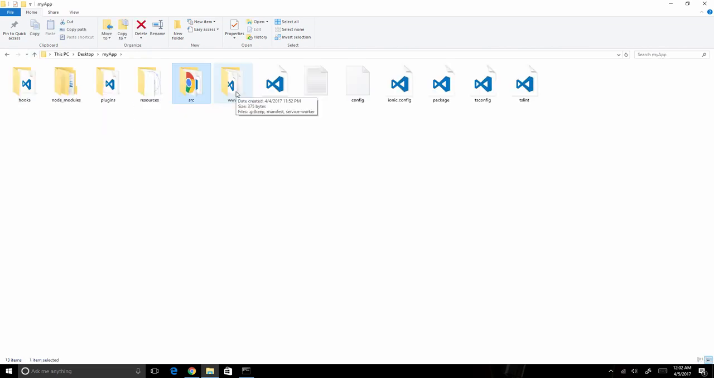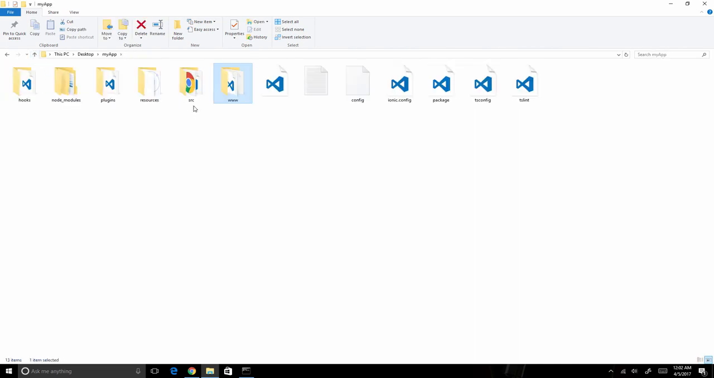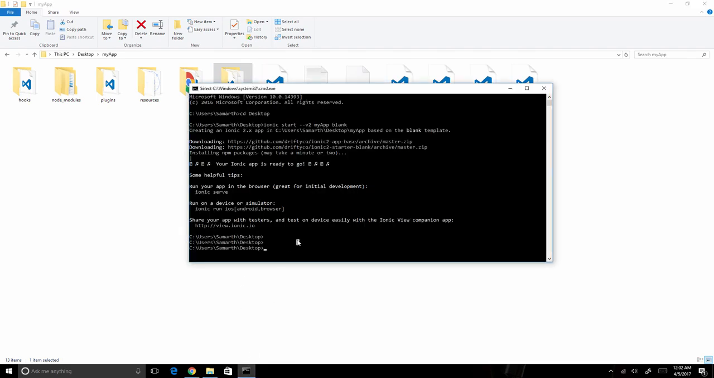Finally, the www folder. This is the folder where the compiled application is placed. So as soon as we start writing our code, the application will be compiled and the compiled files will be placed inside the www folder. Rest of these files are just the configuration files that we are not going to worry about now. So let's try and run this application in the browser. So I'll just open up the command prompt. So the first thing I'll have to do is change my current directory to the app directory.